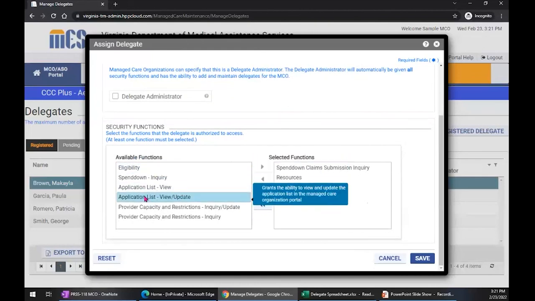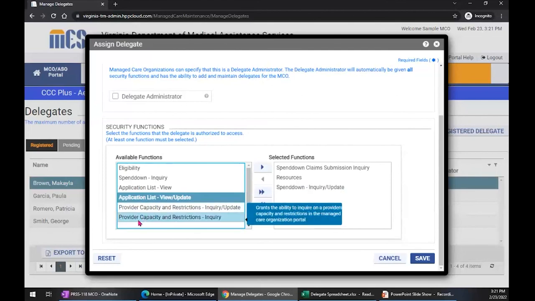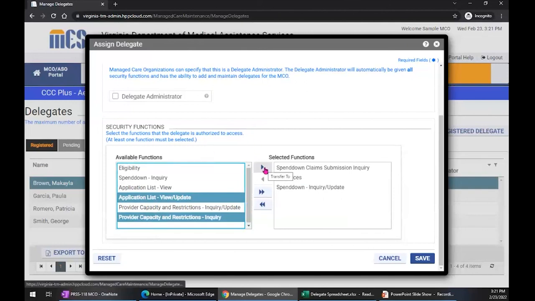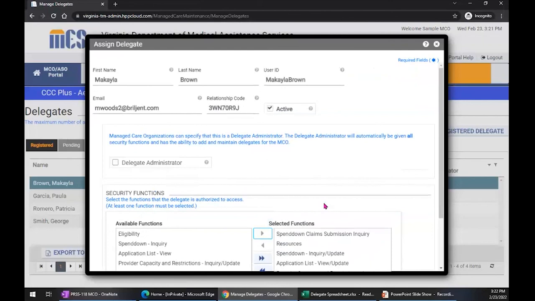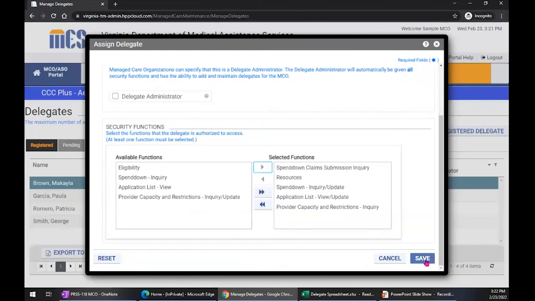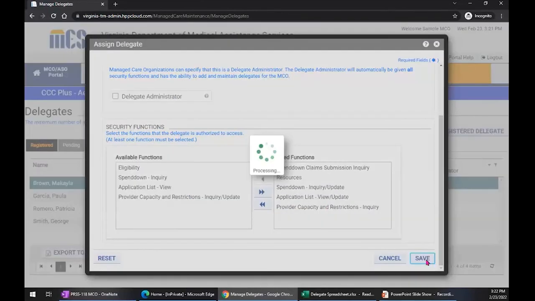So we are going to select the application list update. I'm going to hit Control on my keyboard, and I'm also going to add provider capacity and restrictions inquiry. So we've selected those two available functions, and we're going to move those available functions over to the selected functions for Michaela to be able to work for us. So I'm going to click this arrow button, and now notice that she has more selected functions available to her.